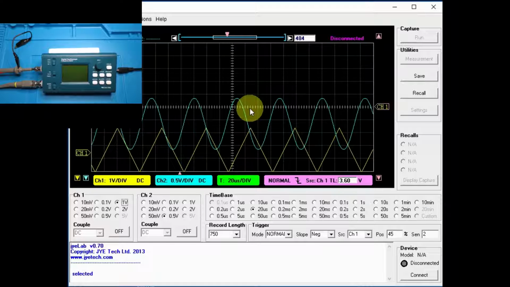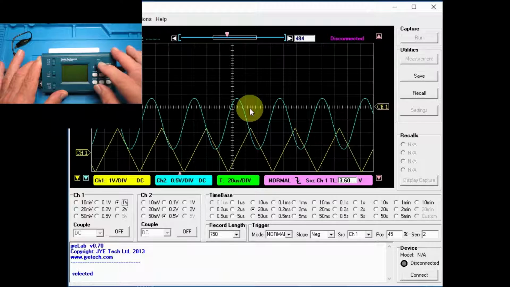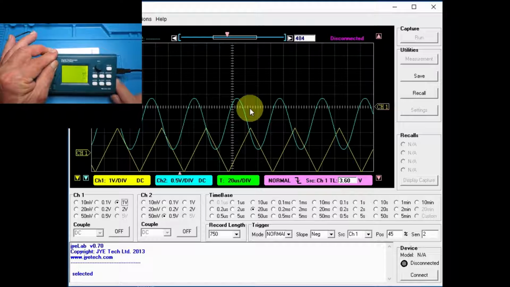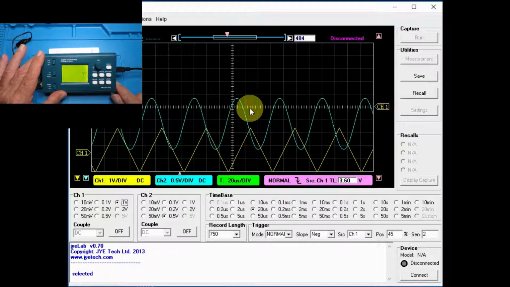So now we're going to connect the little scope up. First of all, we'll plug in the USB, and we can hear that it's been registered by the laptop, and then obviously we need to switch it on. So it comes up in regular scope mode, as we can see, and there's our trace as before.